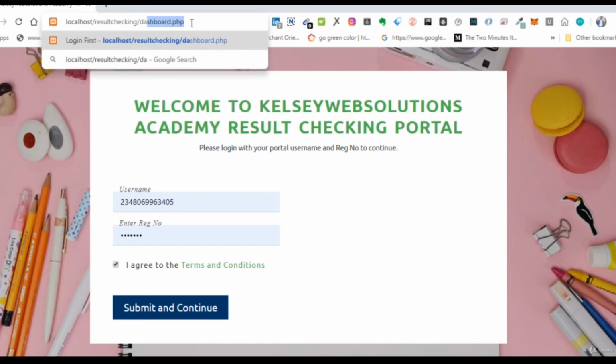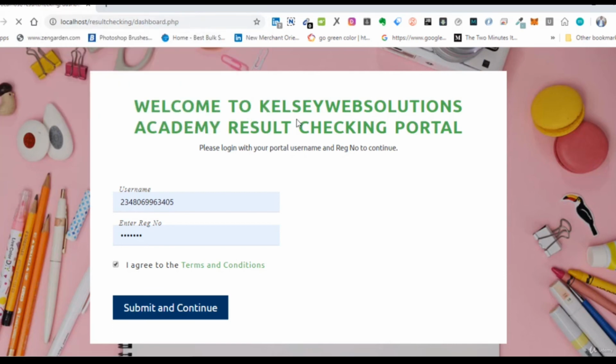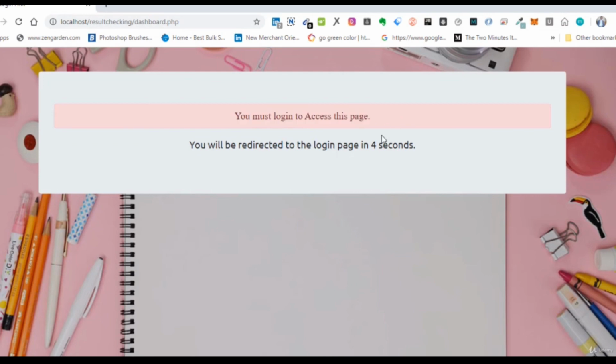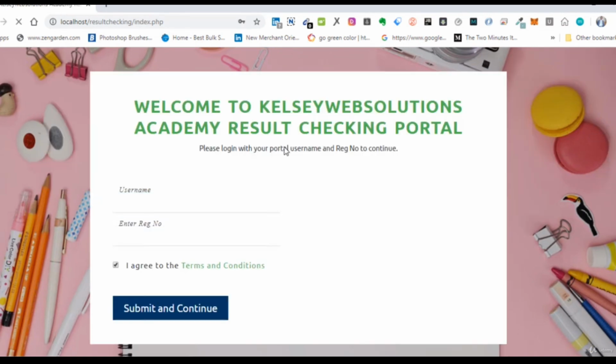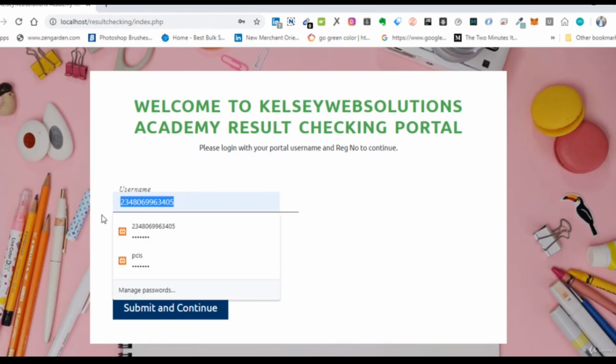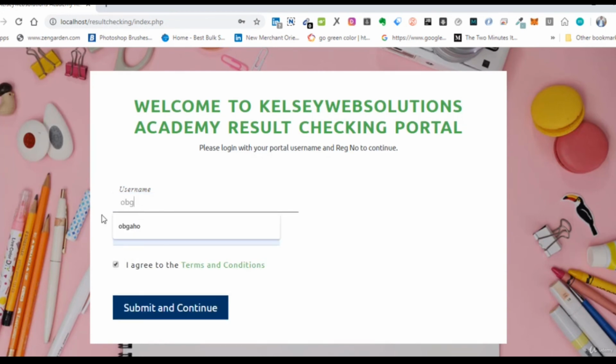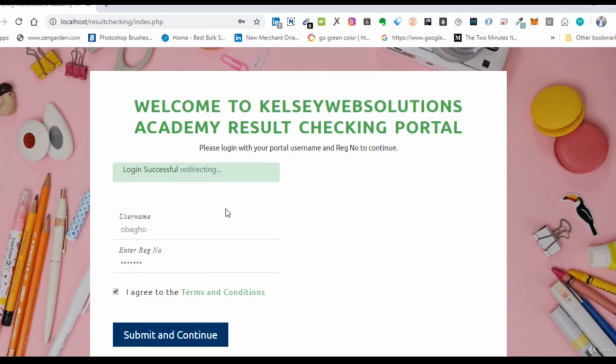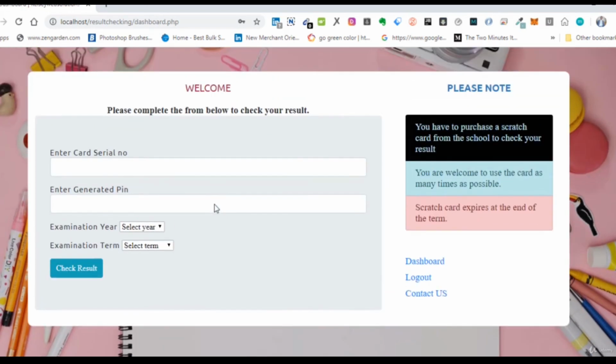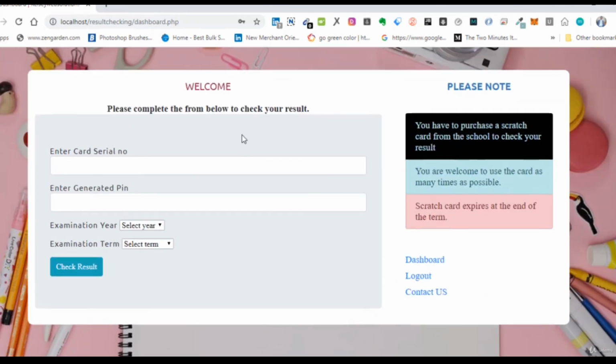Back again to the dashboard one more time. Yeah, this is looking better. Okay, you must log in to access this page. And if you do not log in, let's see, this time we try to log in. Let's log in and see. By the time you're logged in, you see we can view the dashboard without having to face that particular issue of redirecting back to the login page.